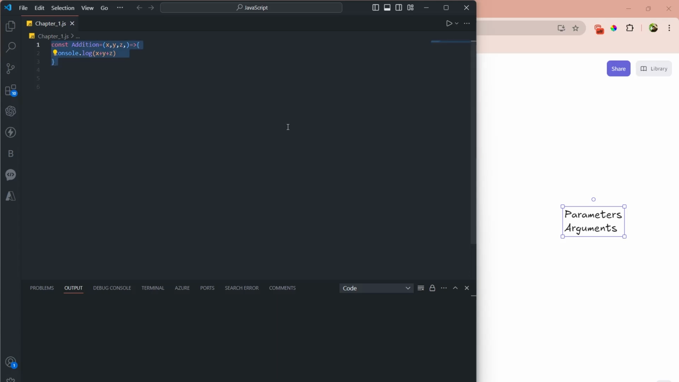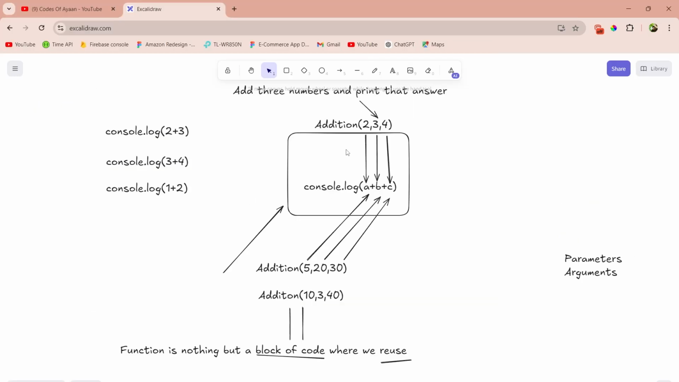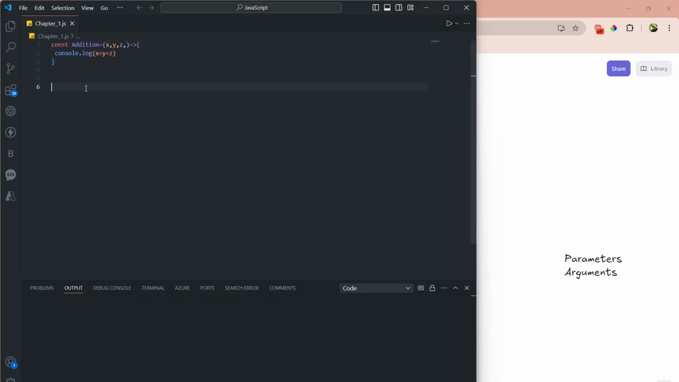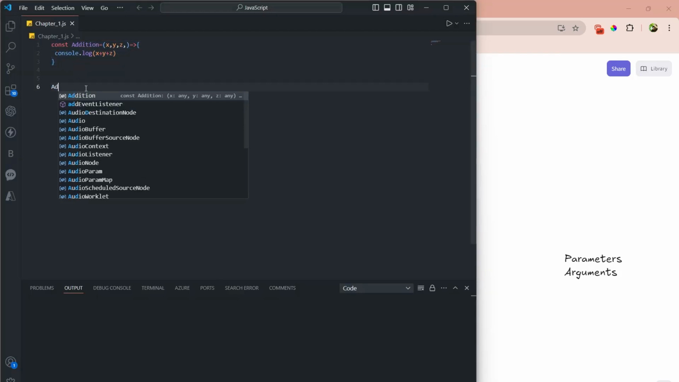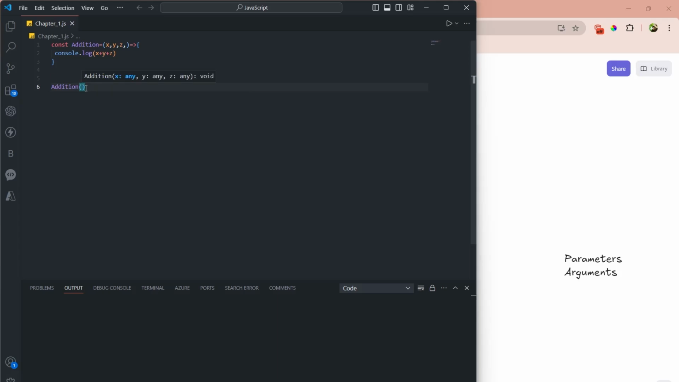This is the actual block I have created. Nothing but this box I have created, and I put the name as addition. Okay, perfect. Now I need to use this box. How can I? Simply call that box. That's it. Now let me pass 1 plus 2 plus 3. That's it. Now let's run the code.